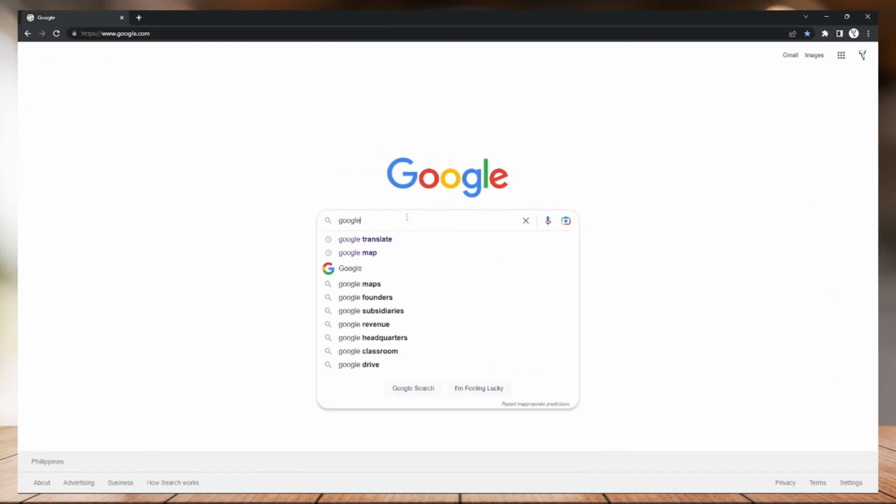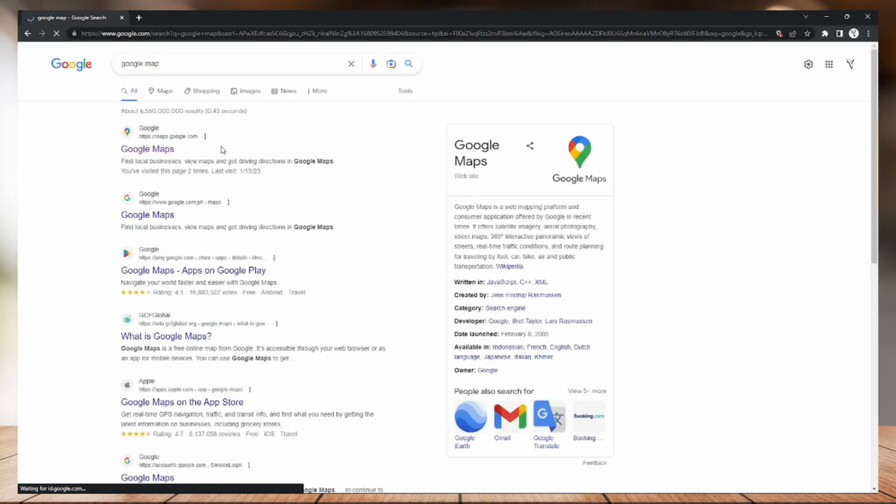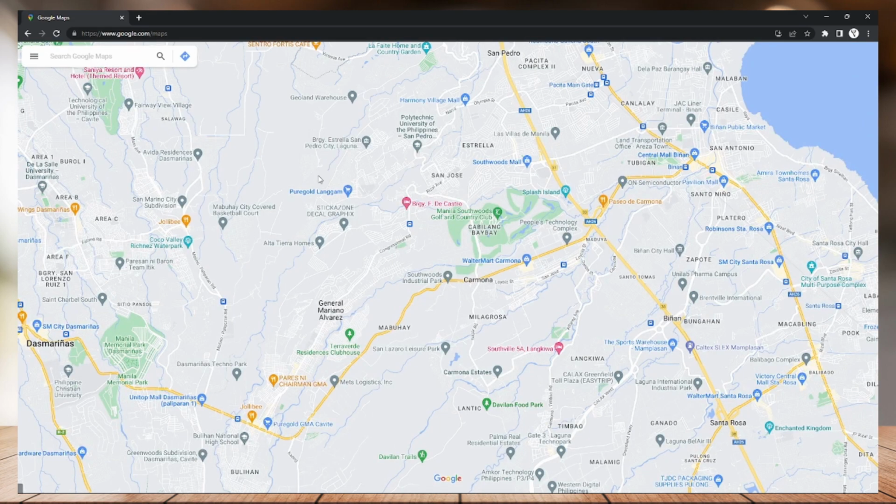Welcome to another episode of Quick Learn, and in today's episode, I will teach you how to remove your labeled location on Google Maps. So this one is pretty easy, so let's get it started.